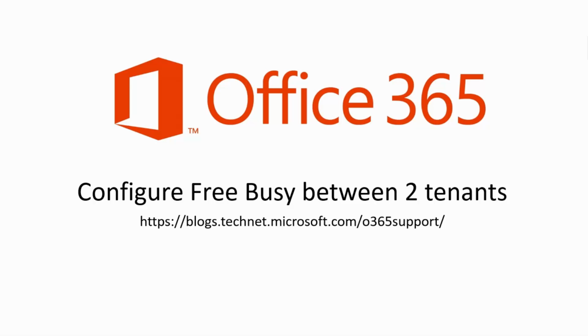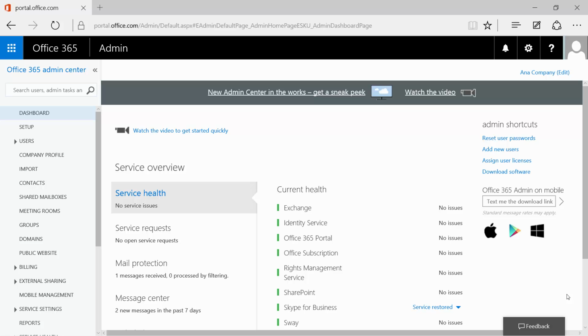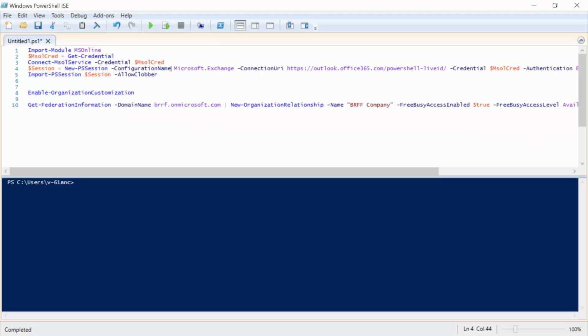Hello. Imagine you want to share the calendar free busy information between two different Office 365 tenants. Let's do it via PowerShell. First, log in with your administrator credentials.